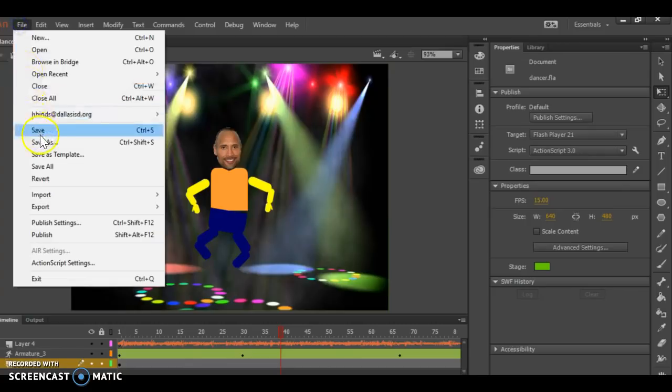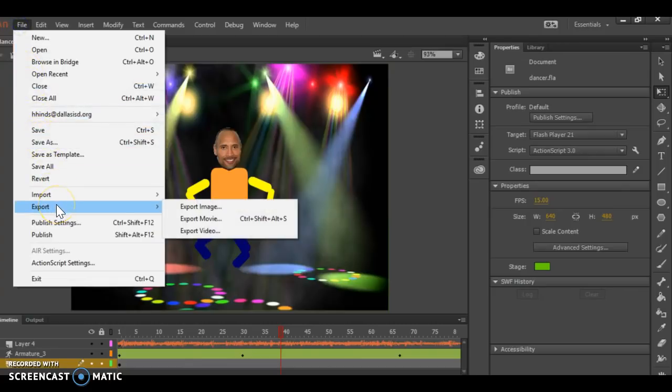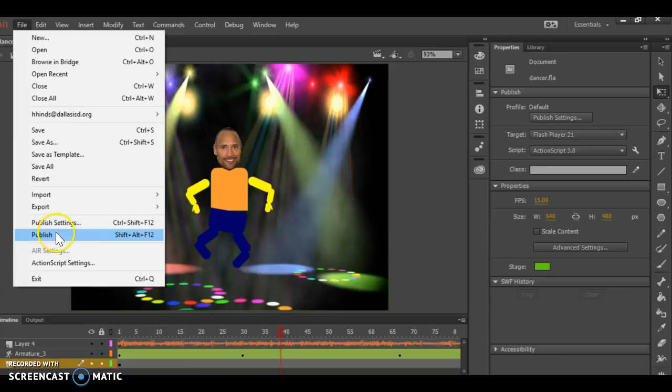So make sure you do all of that, and when you finish it up, you're going to go to File, and you're going to Save As, of course, but you're also going to export this. I'm sorry, publish this. I apologize. Publish this out so you can have it as an SWF and an HTML file.